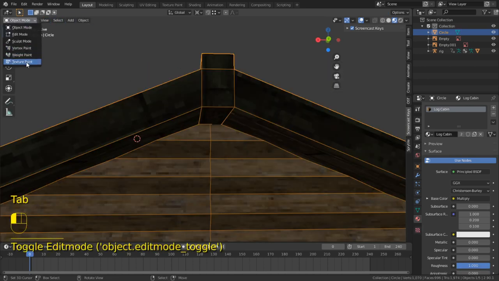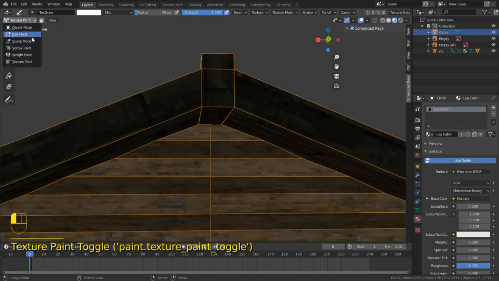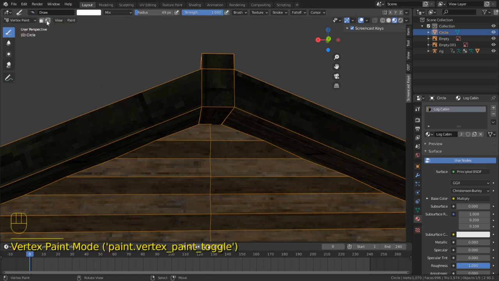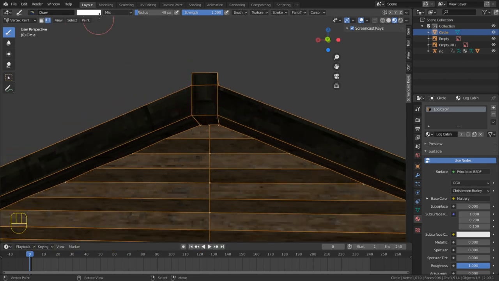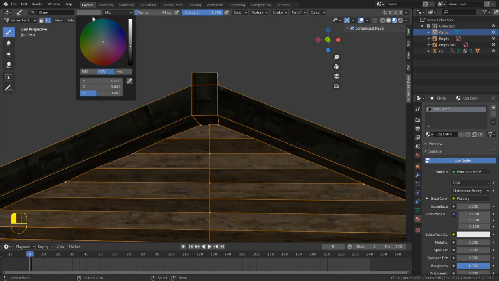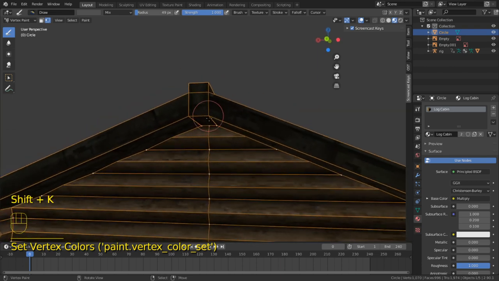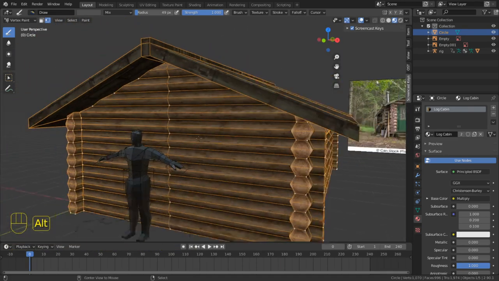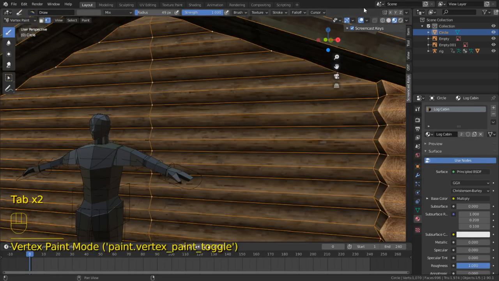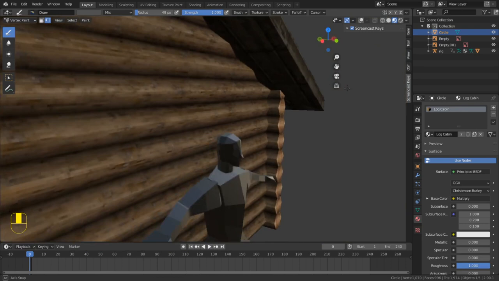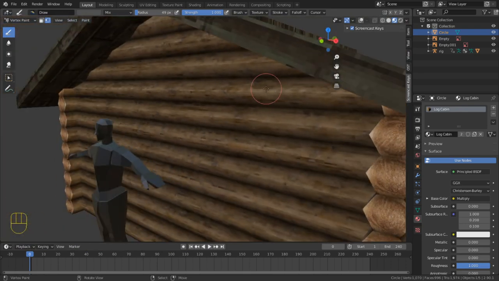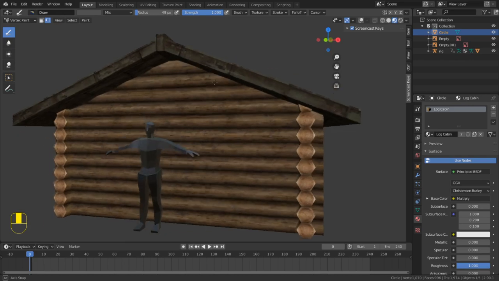Okay. Let's get vertex paint out. That's texture paint. Vertex paint. Set this to the vertex color mask. Set this to black. Something close. Okay. Now we have some ambient occlusion. And they look like logs. Yes. That's some good shit right there.